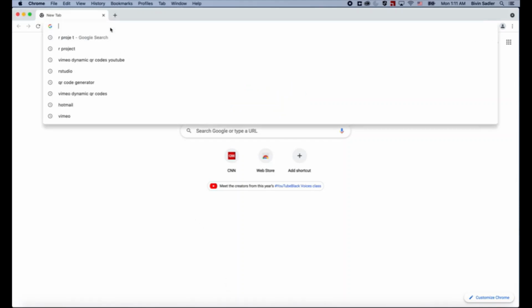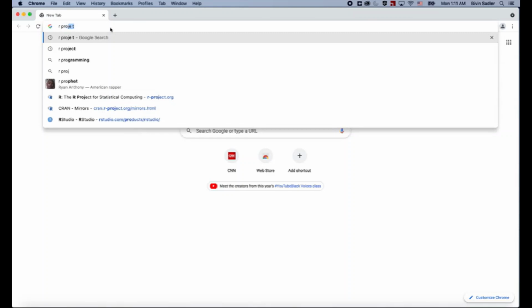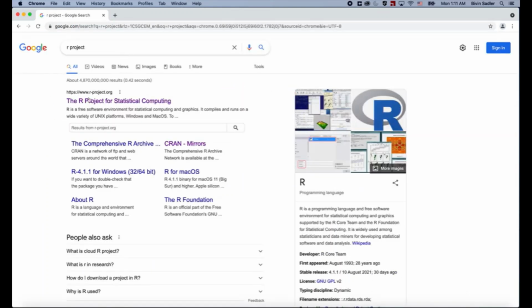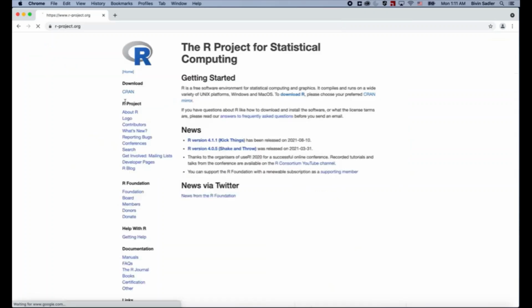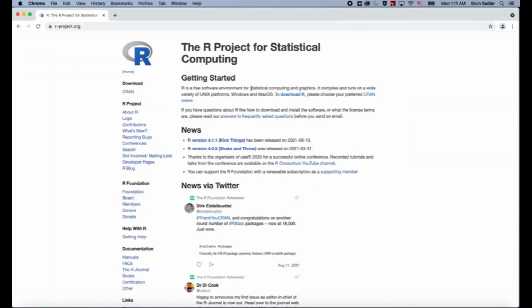All you need is an internet browser, and in that internet browser, simply type in R project, and the first thing you should see come up is the R project for statistical computing. Click on that. The next thing you'll see is just to click on over here to download R.